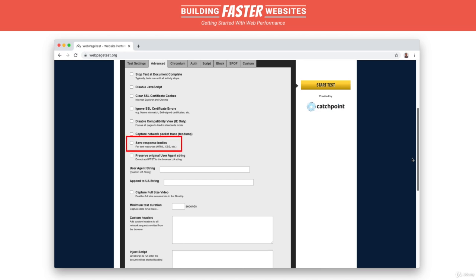Save response bodies. This will essentially allow you to view the source of each requested text file. Custom user agent strings, which amongst many use cases could be used for advanced tracking. And inject script, which could, for example, be used to trigger a hidden modal or complete a form with specific data before submitting it and then performance testing the speed of the subsequent journey.